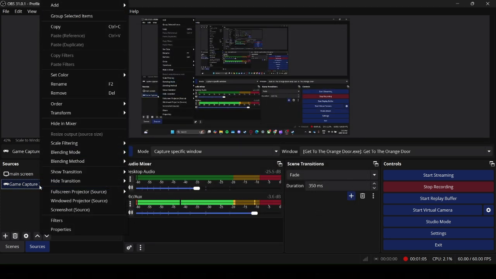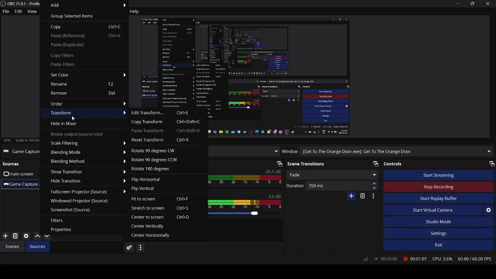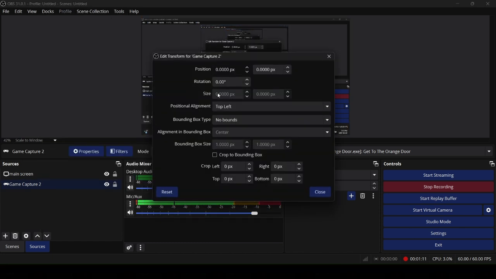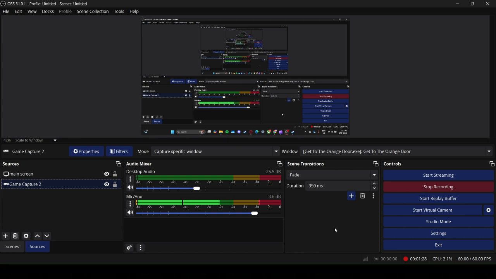Once you've done that, make sure that you have access to the Edit Transform tab. Once you get there, you want to adjust the size. You will be able to adjust the size of the game once it's running, or if you have any full screen application, you want to have it set to 1920, and then this one set to 1080. Once that's done, your game should be in stretch resolution.